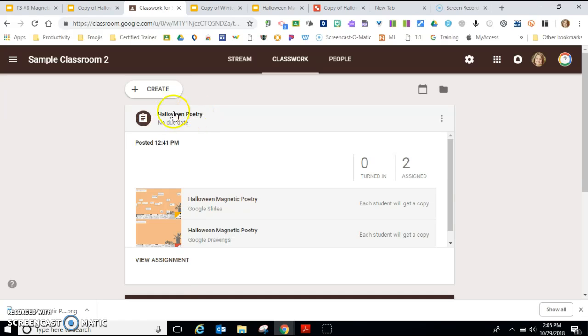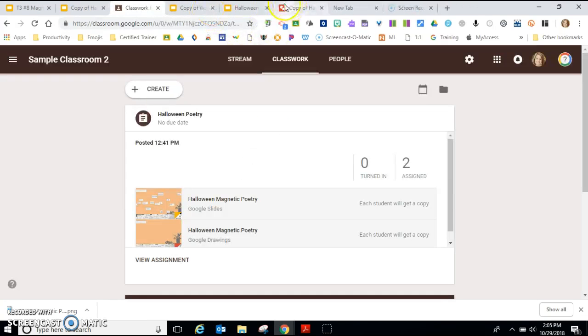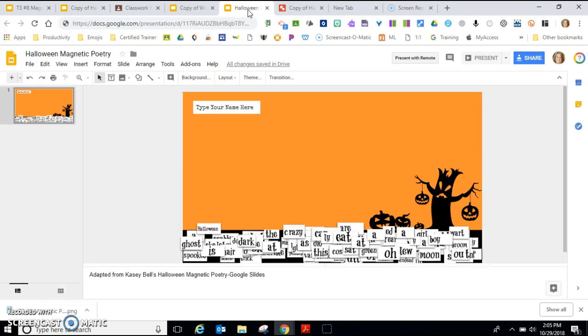I'm in a Google Classroom, and I have one called Halloween Magnetic Poetry. It's a slideshow. I attached it to an assignment, and I picked each student will get a copy. And then when each student opens that assignment, it'll look like this. So they each get a slide. They can type their name within this slide.